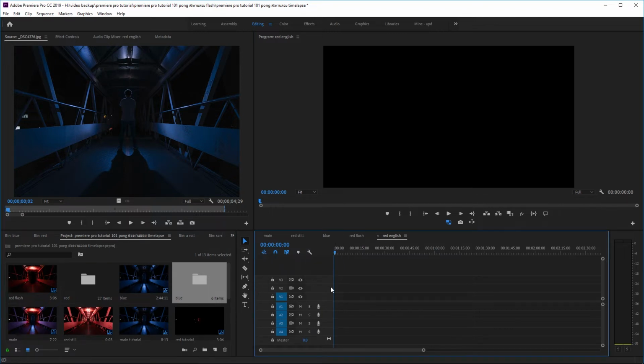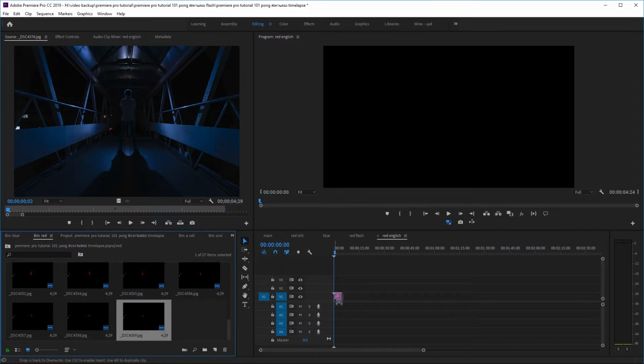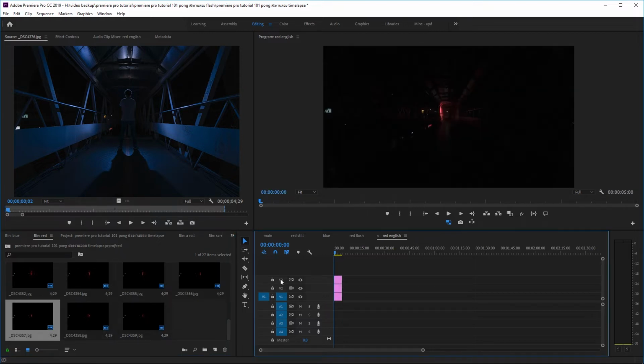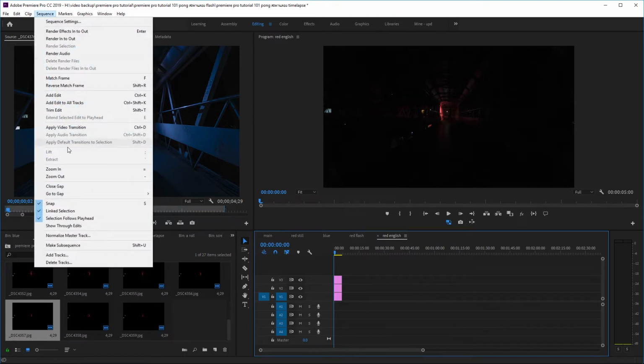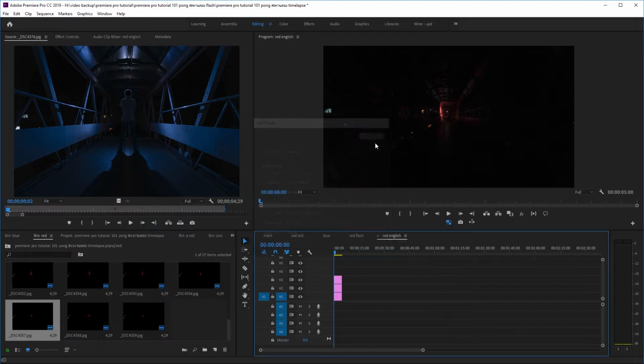Now I'm going to bring in each photo in the red folder, all the photos I've taken, and stack them on top of each other. This might take a bit of time. I just bring them in one by one. Now right now I only have 3 layers of video, so I need more. An easy way to add lots of tracks at the same time is to go to Sequence and then Add Tracks. I don't need any audio tracks, so I add 0 audio tracks, but I might as well add 30 video tracks just in case.